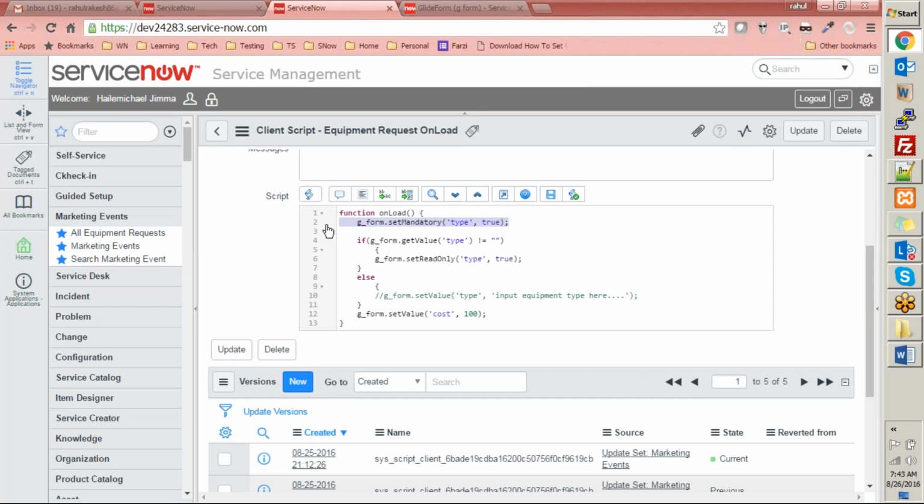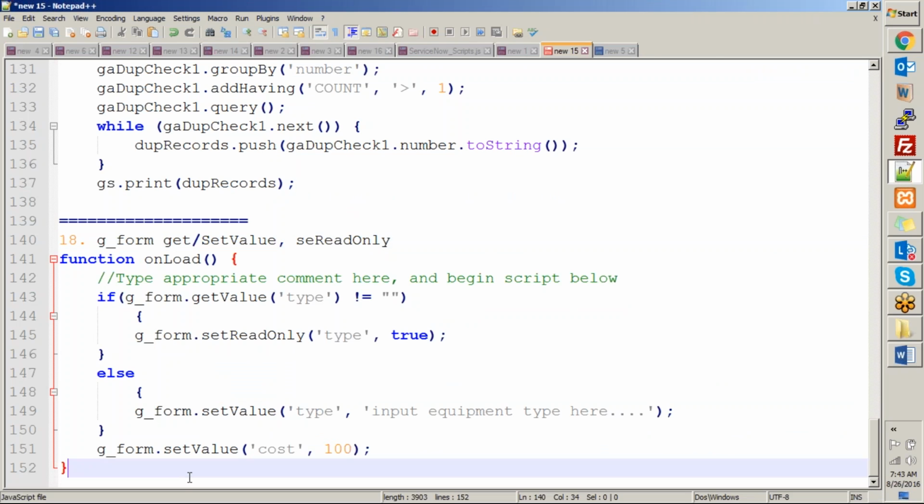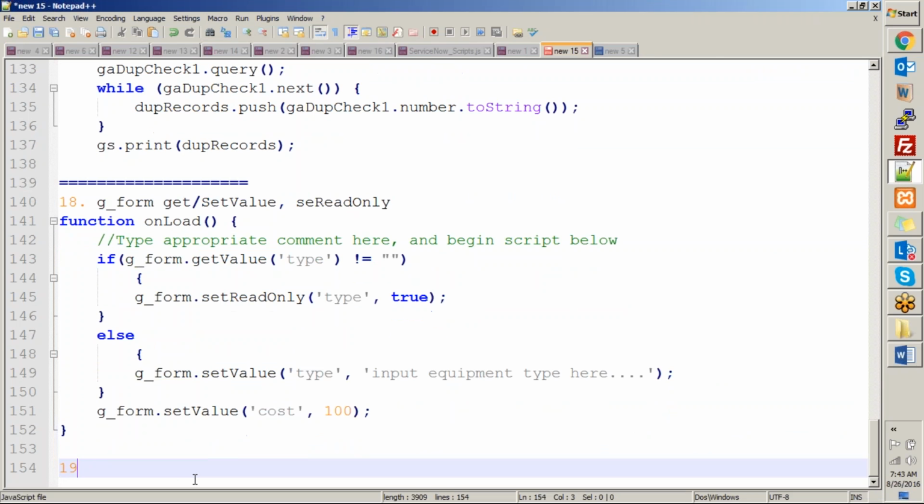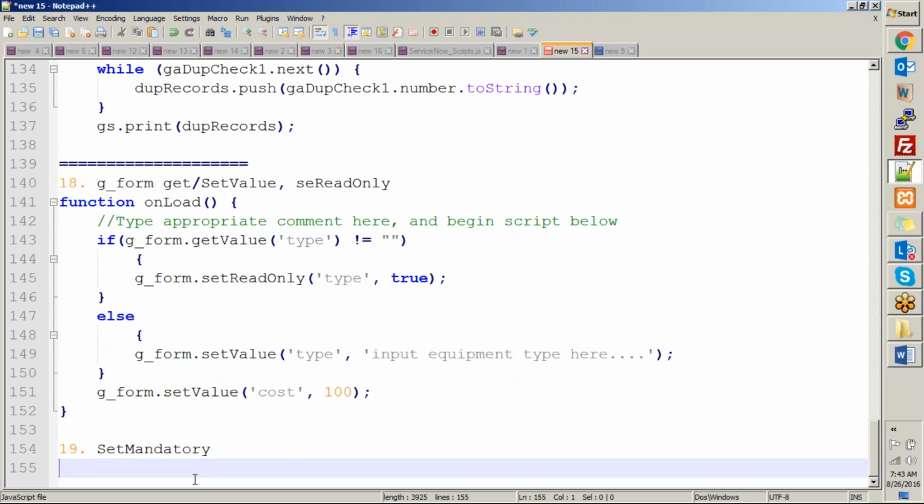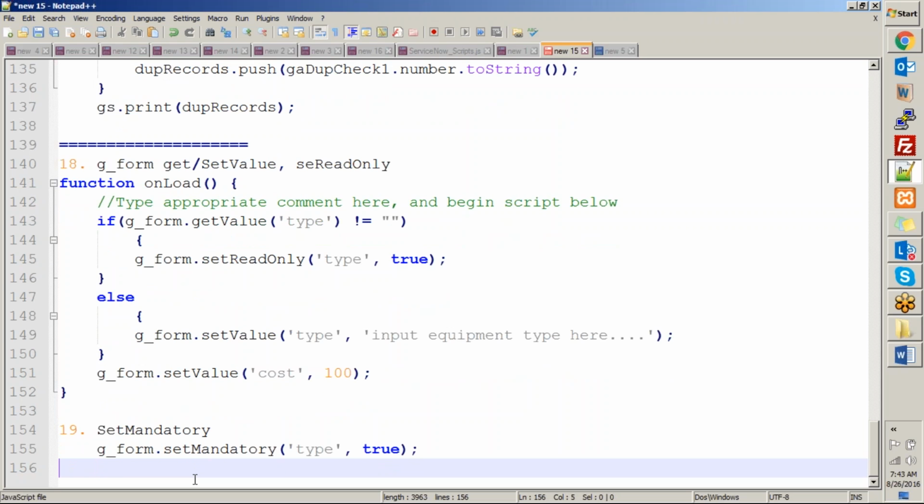Let me see. g_form.setMandatory, and the field name, and you mark it as true or false. Very simple. So I'll put it here. Set mandatory, and this is what you need to do.